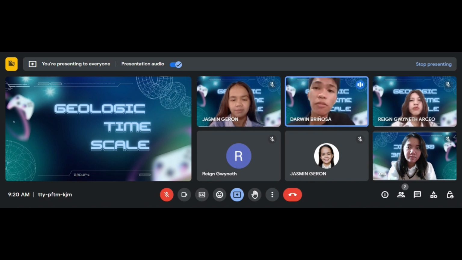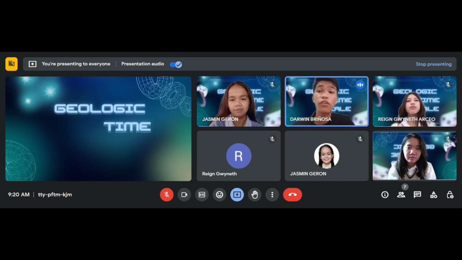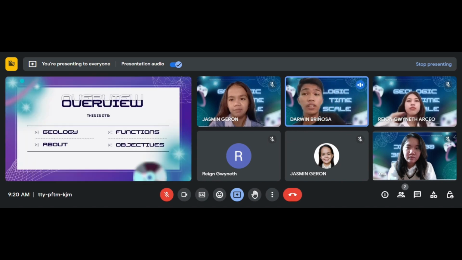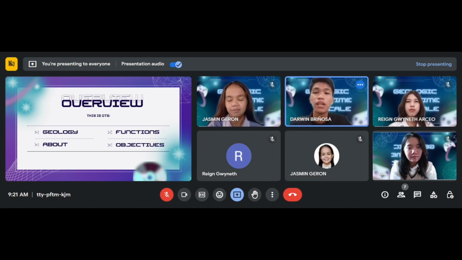So to begin with, let me discuss to you the objectives of our project, which is the Geologic Timescale Project. This part of the project covers the whole goal and objective of the geologic timescale. Moreover, this also includes the other purposes of the researchers and how they came up with the said program.